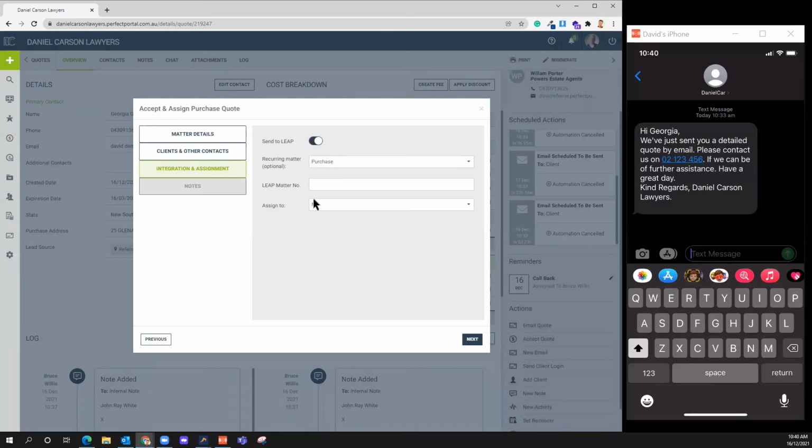So there's a couple of ways you can actually customize your Leap matter number. The first way is actually typing in a number manually. If you're a bit old school and you have the books, I'm not too sure if I've ever come across a client who still does that, but say, for example, you have your own internal numbering system, you can add your numbers in there. If you have auto numbering turned on within your Leap account, when we push this over to Leap, it will take the next available Leap number. Or if I just leave it blank completely, it will actually create the Leap matter number from the Perfect Portal number that's been created. So it'll pull through the 219247 number that Perfect Portal has created.